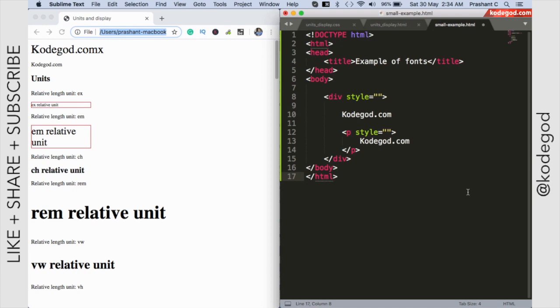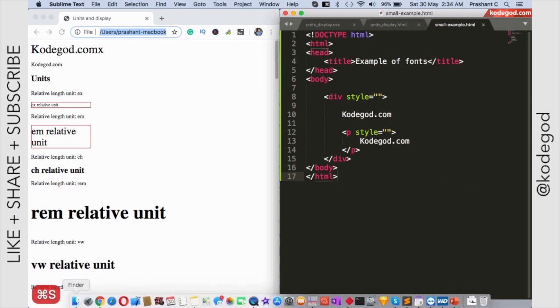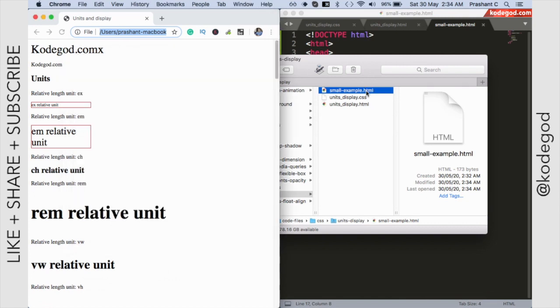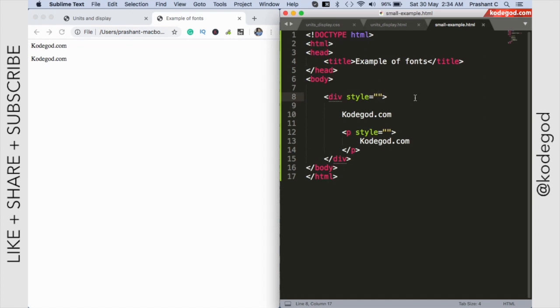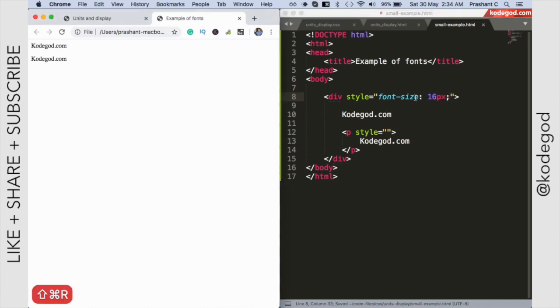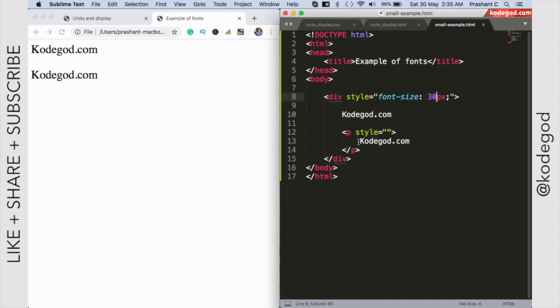Okay, so let me save this file. And let me open this file from this particular location. Okay, so we have this code. So now let us try to change a few parameters over here. So let's say I'm writing font size as 16 pixel. Okay, so when I refresh, there is no change because the default font size is 16 pixels in this case. So let me just increase this a little, let's say 30 pixels. So it is getting applied on both the paragraphs. Okay, so you can notice that even the second kodegod.com is displayed with the same size.